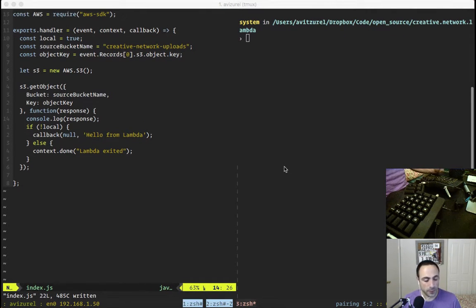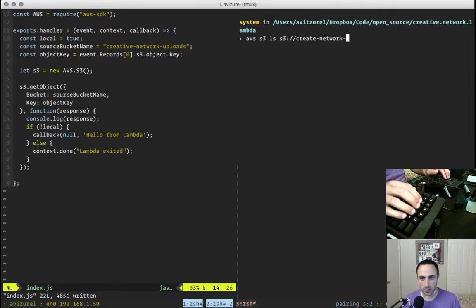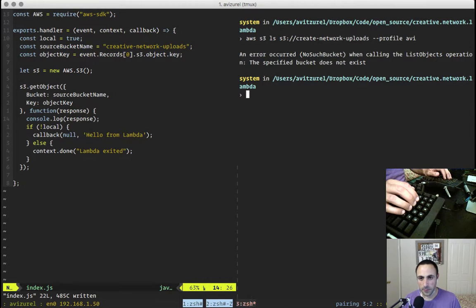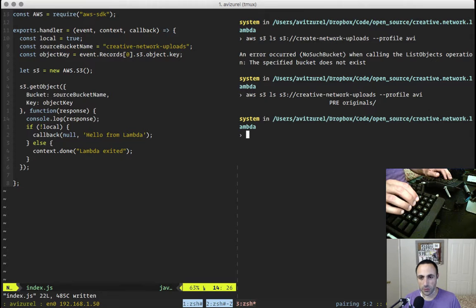Okay, so I'm still stuck on exporting my credentials. But what I want to test right now is AWS S3 ls creative.network.uploads and then --profile avi, and let's see if we get it. No such bucket. Oh, it's creative. Okay, so I'm just verifying. Okay, so I do have it.